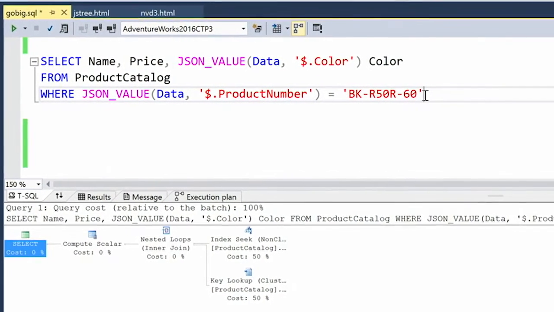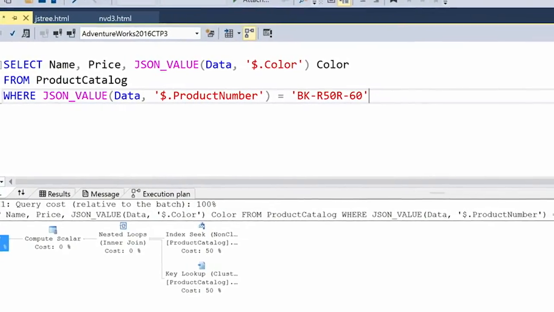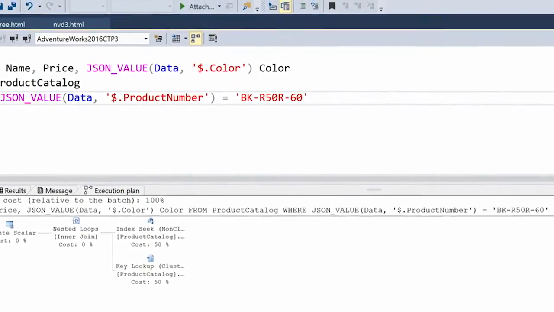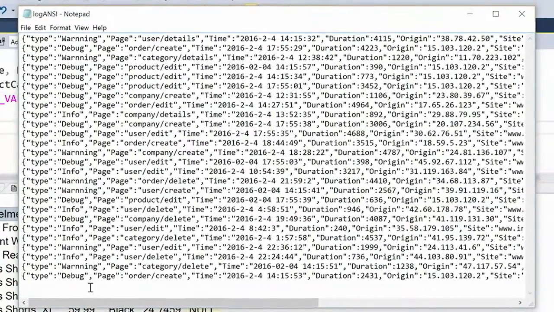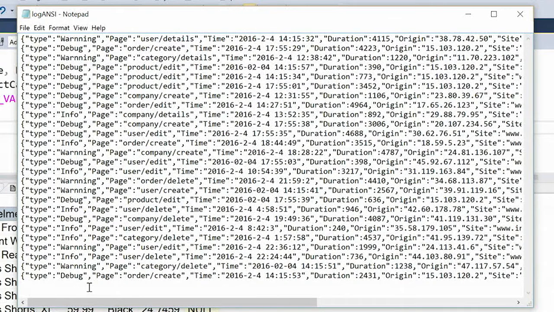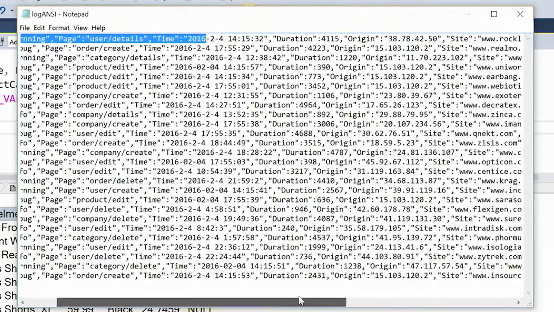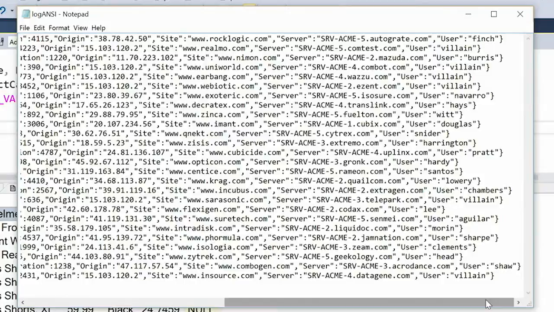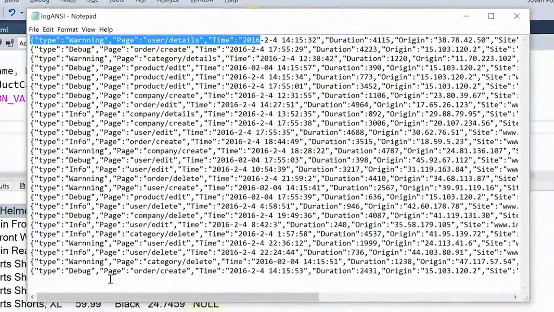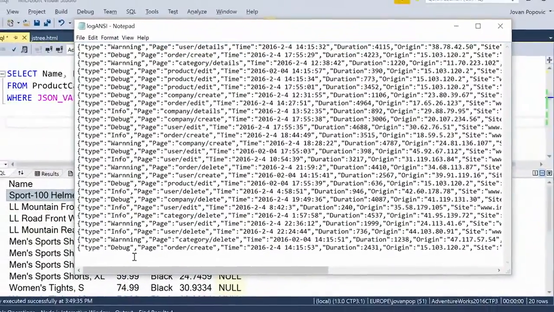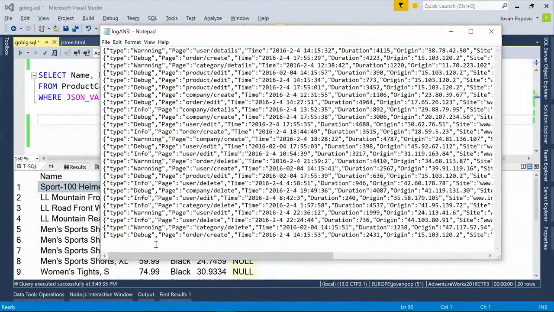Your JSON documents can be placed anywhere. As an example, you might have a plain text log file that contains JSON entries. I have one log file that is generated by some web application where we have information about pages, about the time when some user accessed some page, duration, origin IP, and name of the user. With new JSON functions, I can easily parse this information and transform it into tabular format.